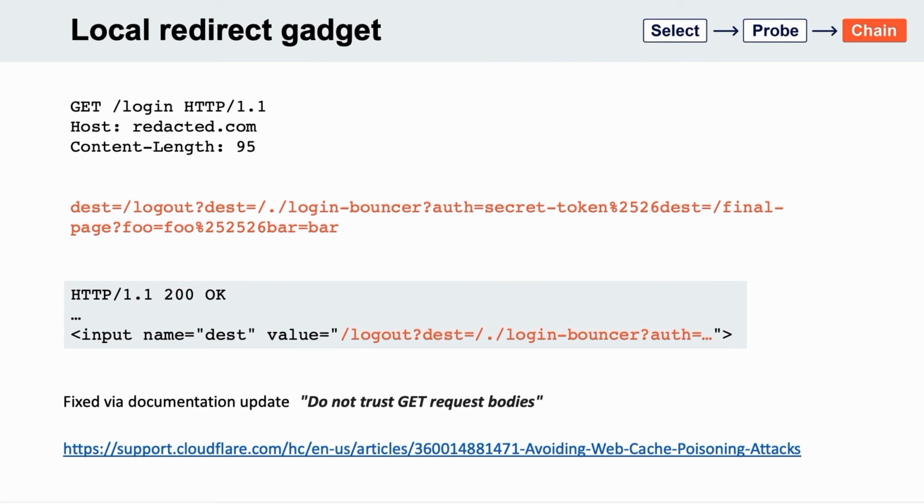In addition to working on some Varnish systems, this technique also works in exactly the same way on quite a few people using Cloudflare. And on one of those, I had a really hard time finding a gadget to combine this behavior with. In the end, I used a local redirect on their login page, so that if you went to their login page, entered your creds and logged in, then you would get redirected to the logout page, which would then redirect you to the login bouncer and log you back into my account using my authentication token, and then eventually put you on a page of my choice. So from your point of view, you enter your creds, you press login, and you end up logged in, but you're actually in my account.